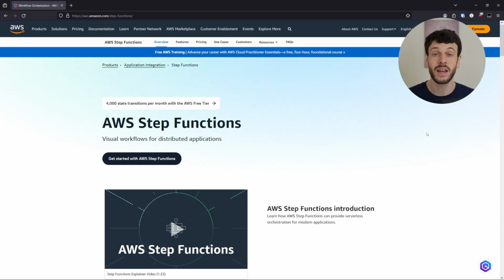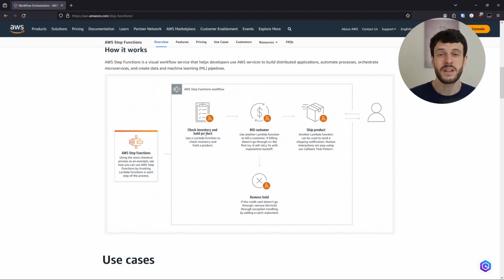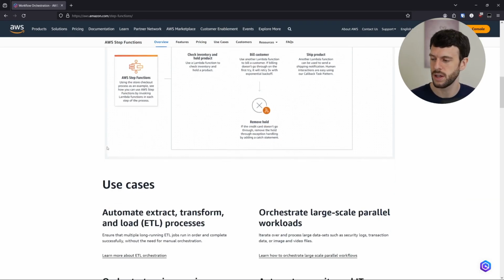Let's take a look at AWS Step Functions in the documentation. So here we are in the AWS Step Functions documentation. What we can see from here is that it's a service for providing visual workflows for distributed applications. This diagram gives us an example of what you could use Step Functions for. That is, checking an inventory to see if there's a product available, billing a customer for the product, and shipping the product to the customer. There's even an exception part in case something goes wrong, like the billing doesn't go through.